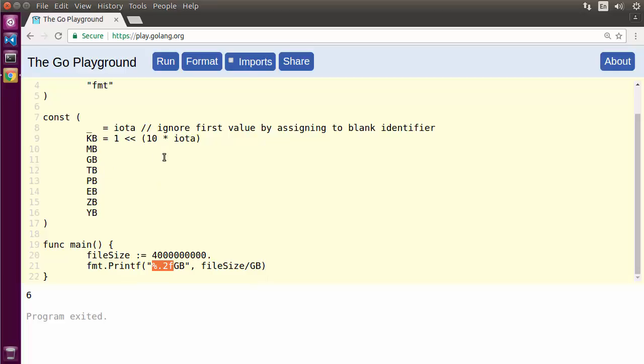Now you notice this constant block is set equal to 1, and then we're going to bit shift that value 10 times iota. So the first time we're going to bit shift 10 times 1, so we're basically going to multiply this by 2 to the 10th, and then we're going to multiply by 2 to the 100th for the megabyte, and then 2 to the 1000th for gigabyte, and so on.